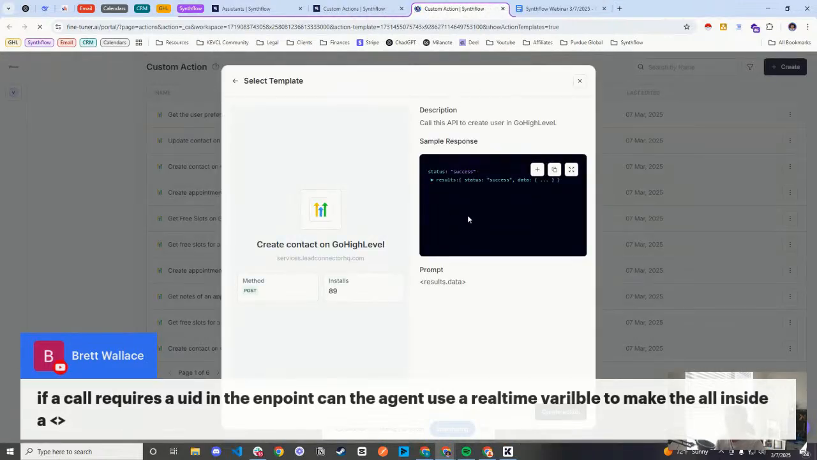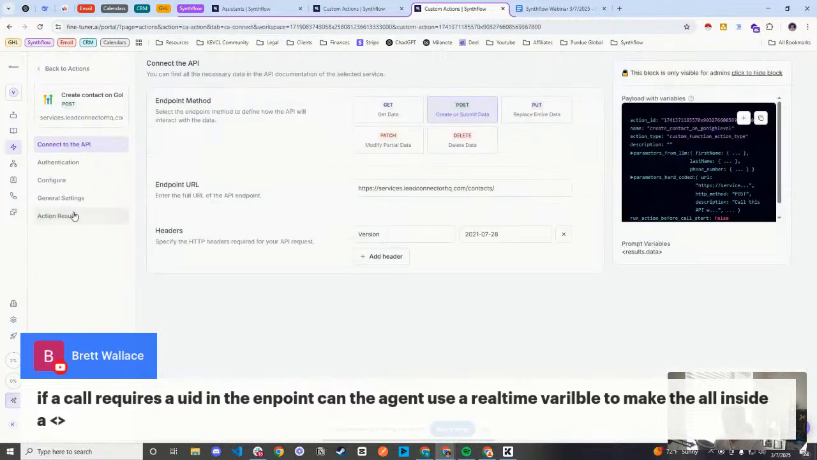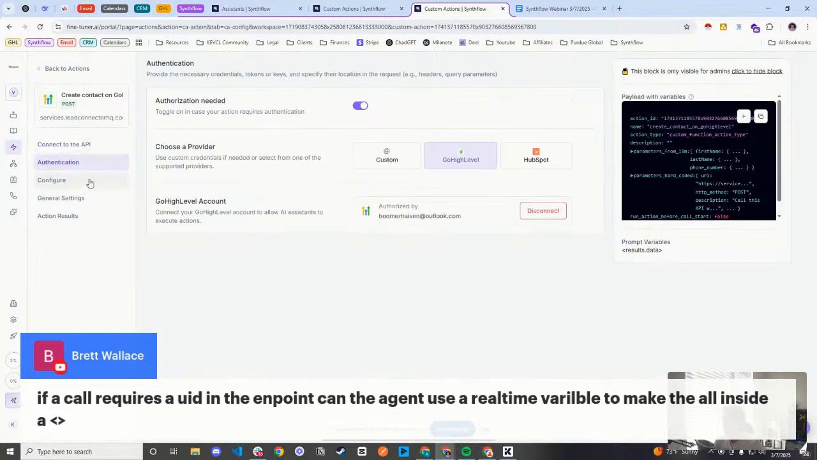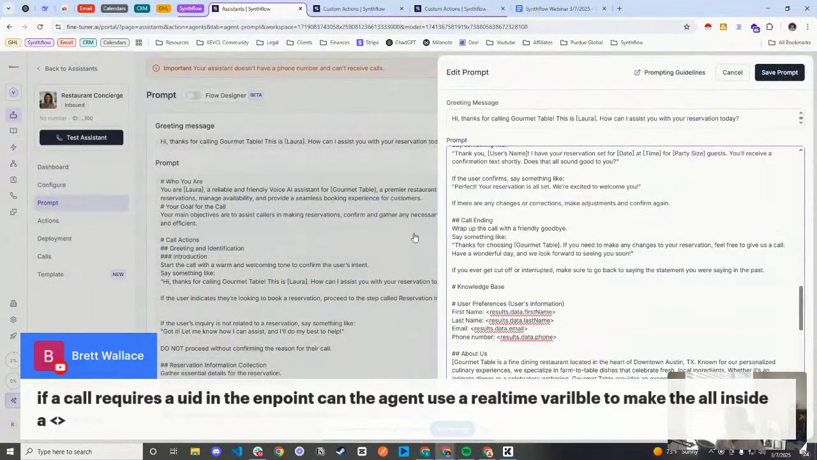Alrighty, here we go. Now this is create a contact in Go High Level. I'm going to go ahead and copy that and then go right here. So these are the two actions, and essentially, how will you be able to use this action? How will you be able to set it up inside of your assistant?